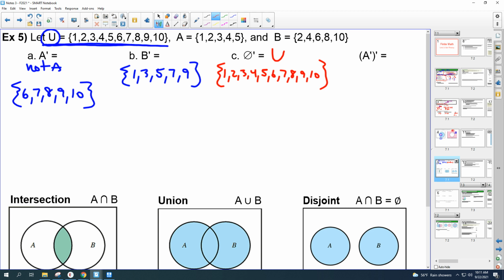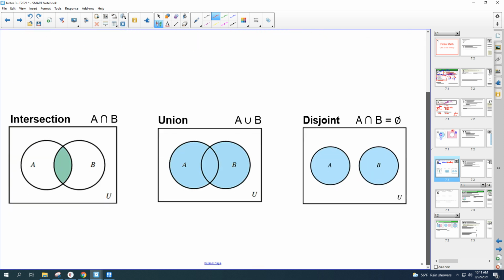Okay? How about this, a double negative? Not A. It's what? That's A. If it's not A, then it's A. Double negative. Okay?